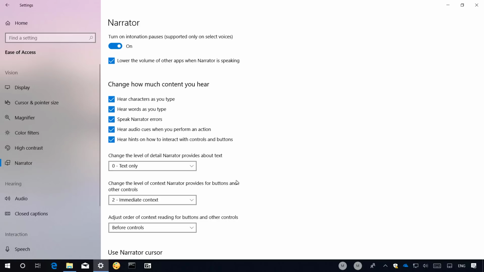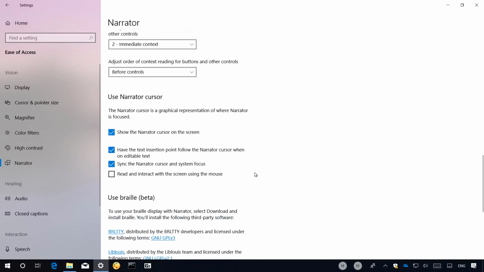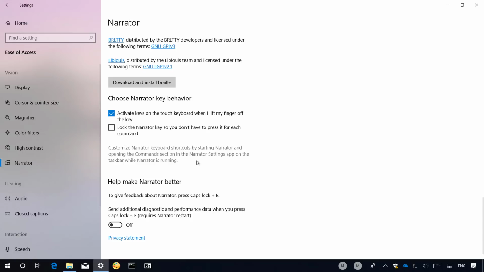The change how much content you hear option has been updated to use toggle switches, and you will find a new drop-down menu to select the level of detail Narrator uses about text. Under Narrator cursor, you will find all these new options that you can use. And under choose Narrator key behavior, you can customize Narrator keyboard shortcuts by starting Narrator and opening the commands section in Narrator settings app while Narrator is running.